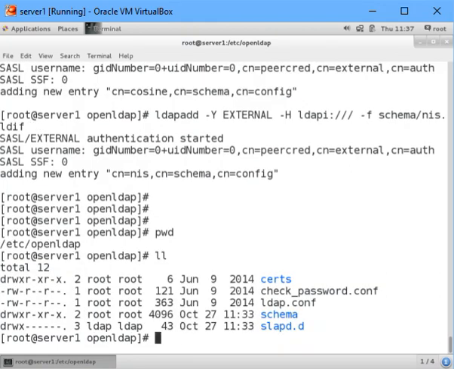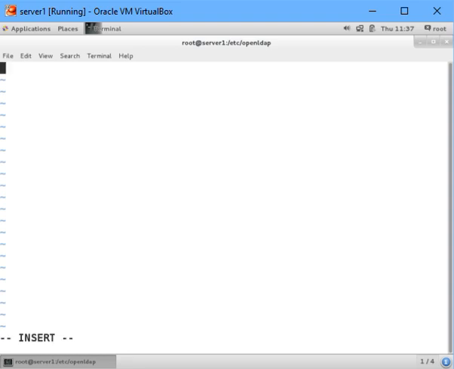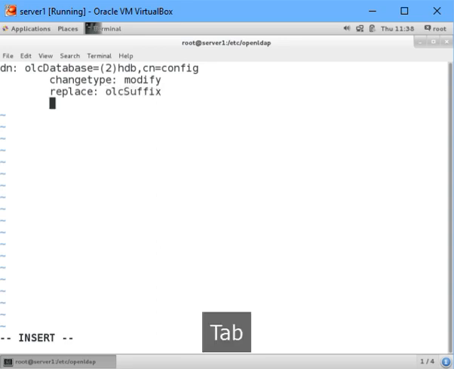Then I created a file to update the HDB database. Let's call it hdb.ldif. And I added these entries: dn: olcDatabase={2}hdb,cn=config, changetype: modify, replace: olcSuffix, olcSuffix: dc=example,dc=com.